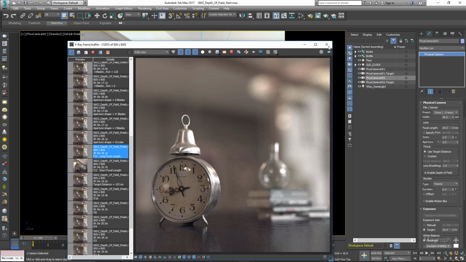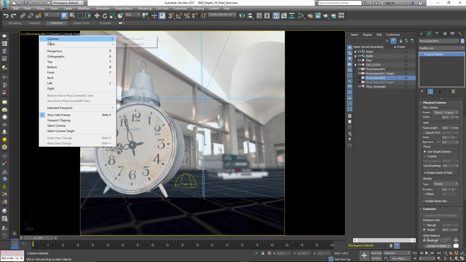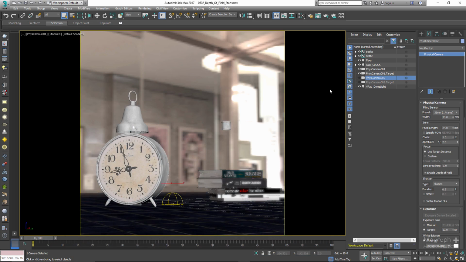Now let's hide our second camera and go to the first camera again. Another important factor in depth of field is the scene scale. Basically, the smaller your scene and your objects, the shallower the depth of field, and vice versa.